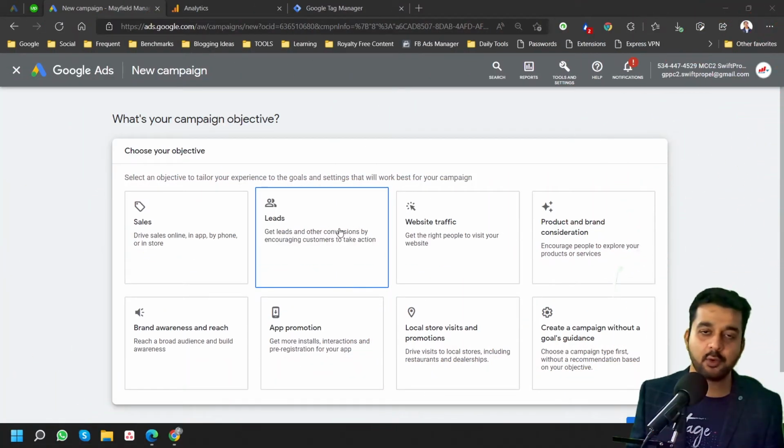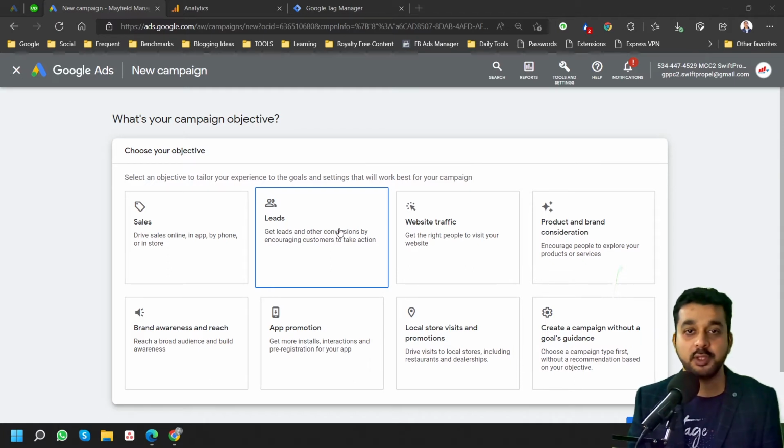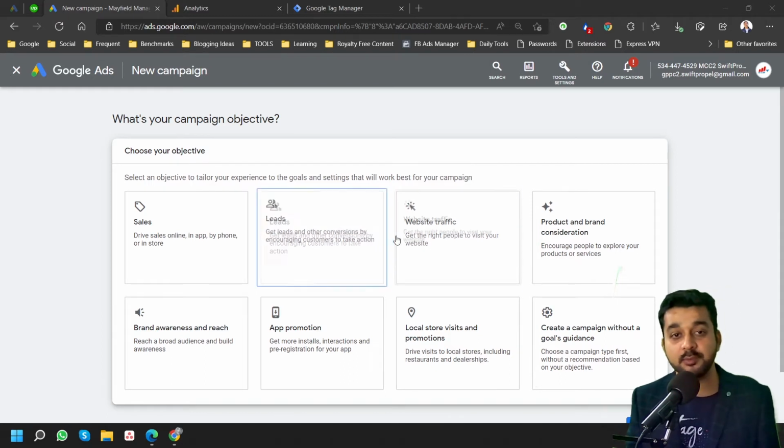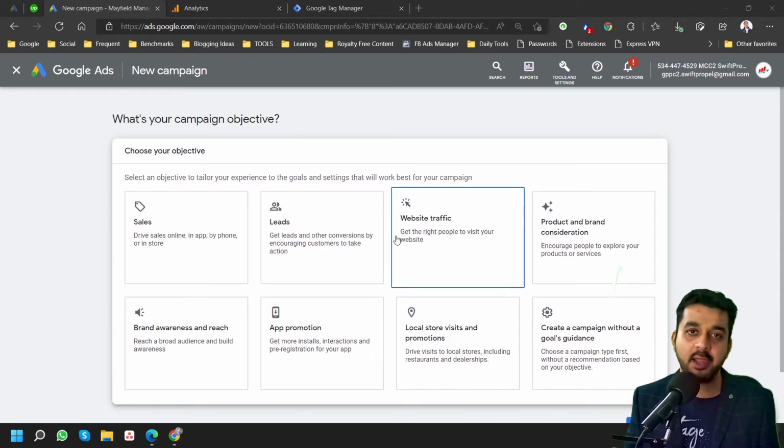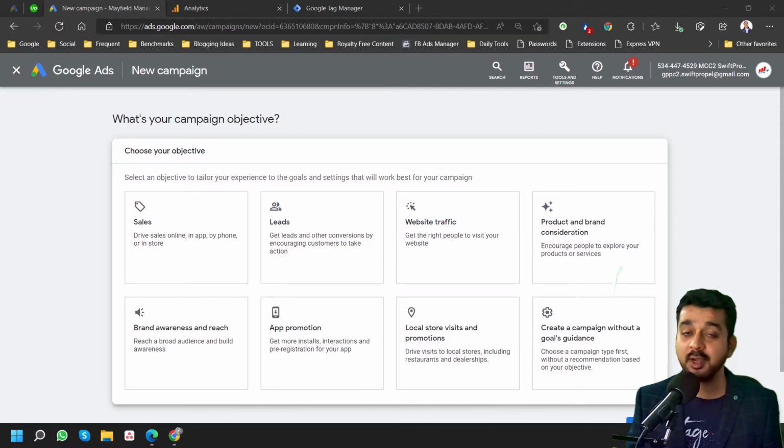So we are back on our Google Ads dashboard, and now we are all ready to create a new remarketing campaign. Basically, people who have visited your website, you can remarket to them in different ways. You can remarket to them by showing them display ads. You can remarket to them by showing them video ads. So there are different ways available. The most commonly used by brands is the display ads, and I'll show you that.